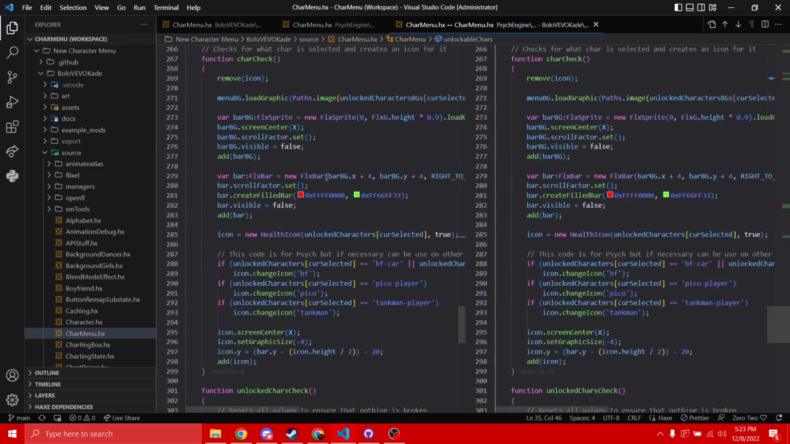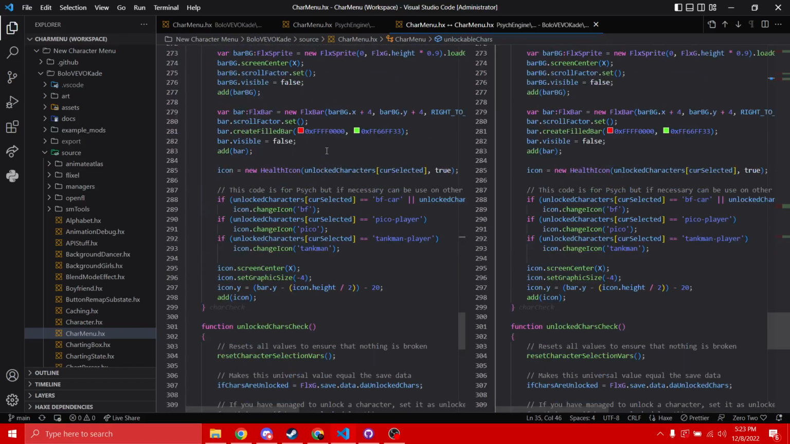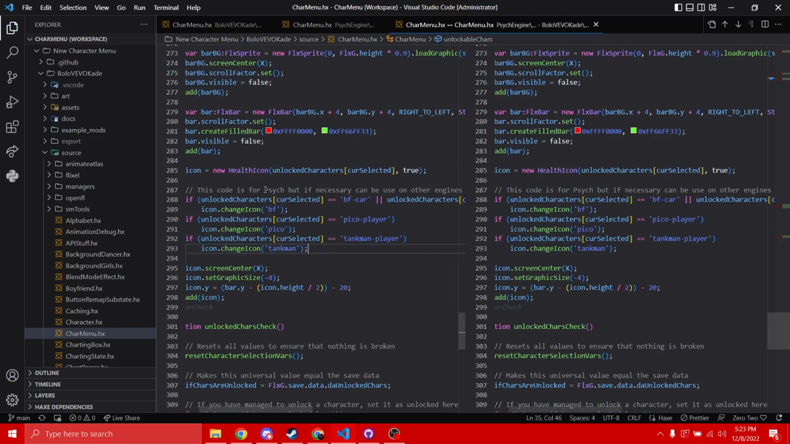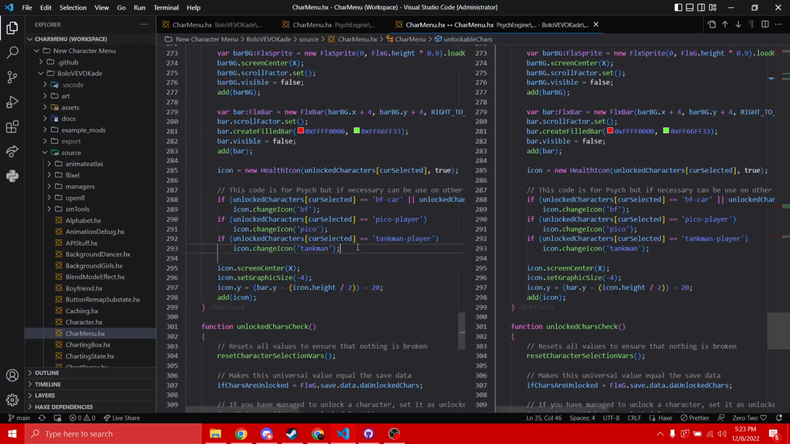And everything else, there's nothing else you need to change. The only thing that may occur is this one area. The code is just intended for Psych. If this is causing issues, just delete it. This whole area. As it states, it is only intended for Psych, but if necessary, can be used in other things. And it shouldn't cause issues with other things. But if it does, delete it. Simple as that. And that's it.